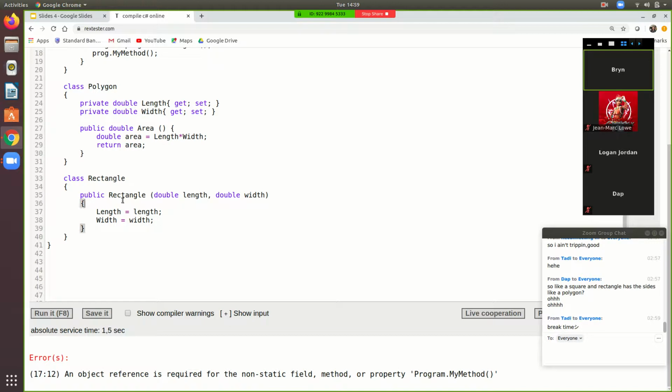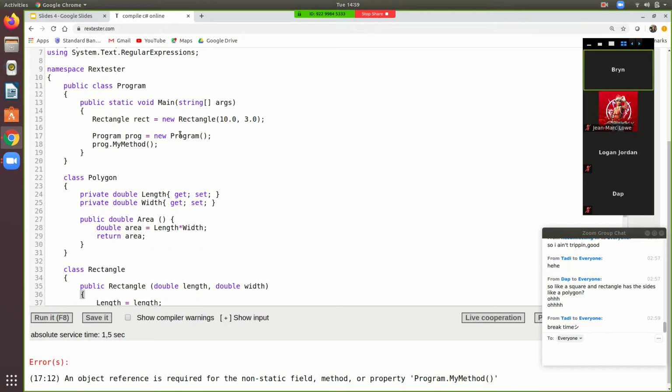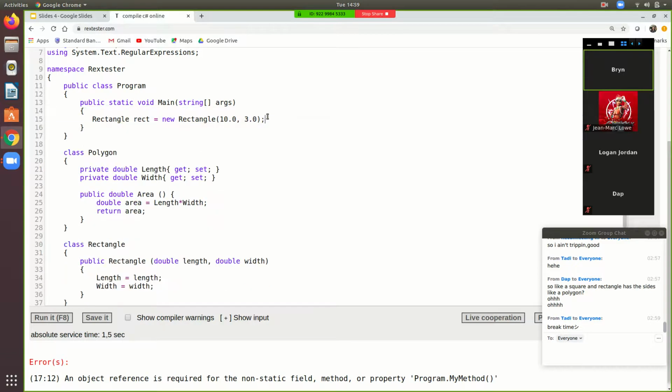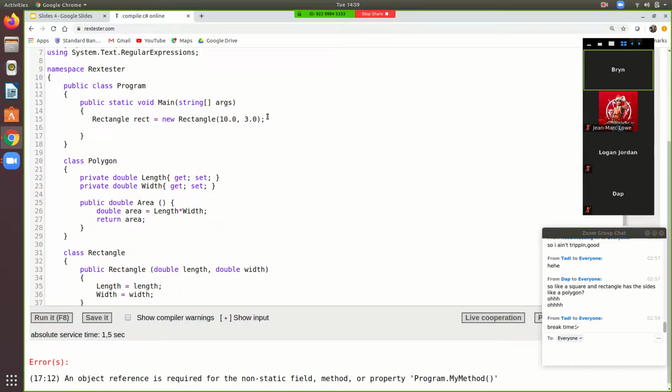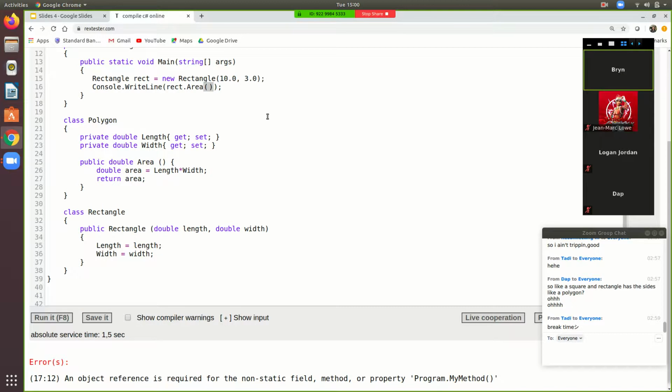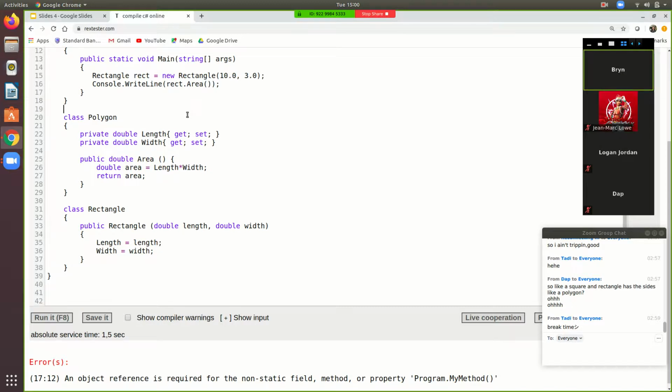You see? So now you see our rectangle doesn't have a length or a width, and it doesn't have a way to calculate the area. All it has is a constructor. So let me just set up our little example again. I say console.WriteLine rect.area. Now, when I run this, it'll obviously break currently, as Tadi pointed out.